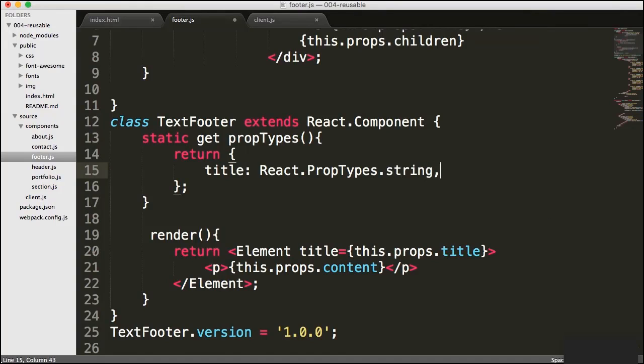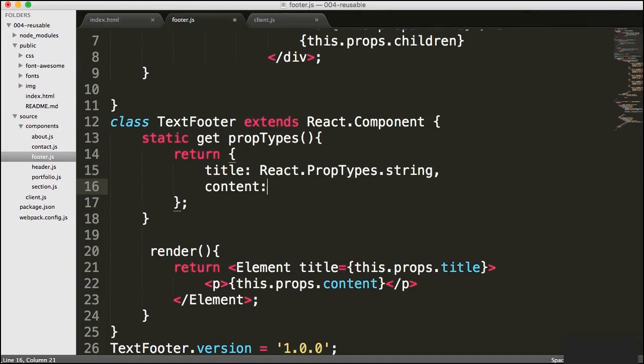a string. Now I'm going to go ahead and also for our content, I want to make sure that this is actually a visible item, or an item that could be visible. And to do that, I'm going to call here node. And node per se says that whatever value I'm getting here could be outputted directly onto the stage, because with our text footer, that's exactly what we're doing. We're rendering it. We're assuming that the content is renderable.